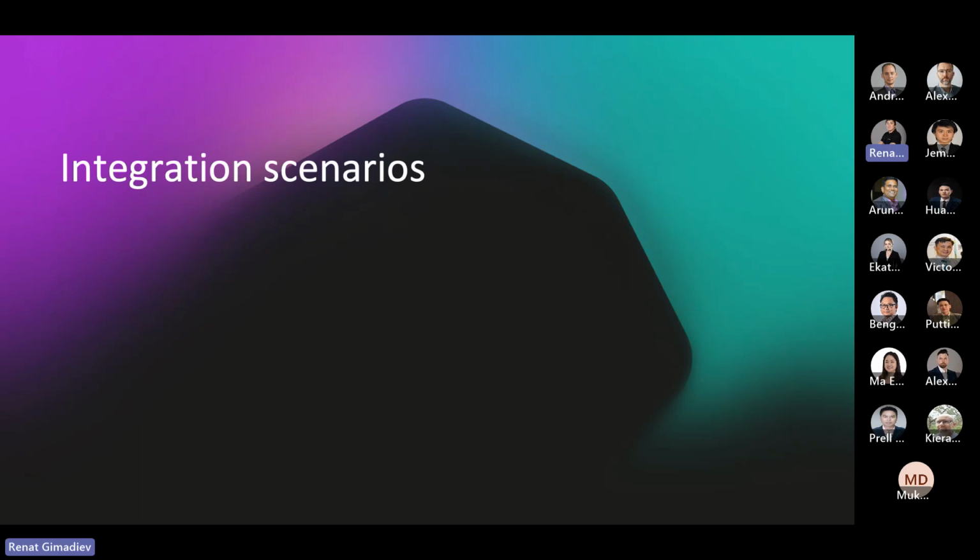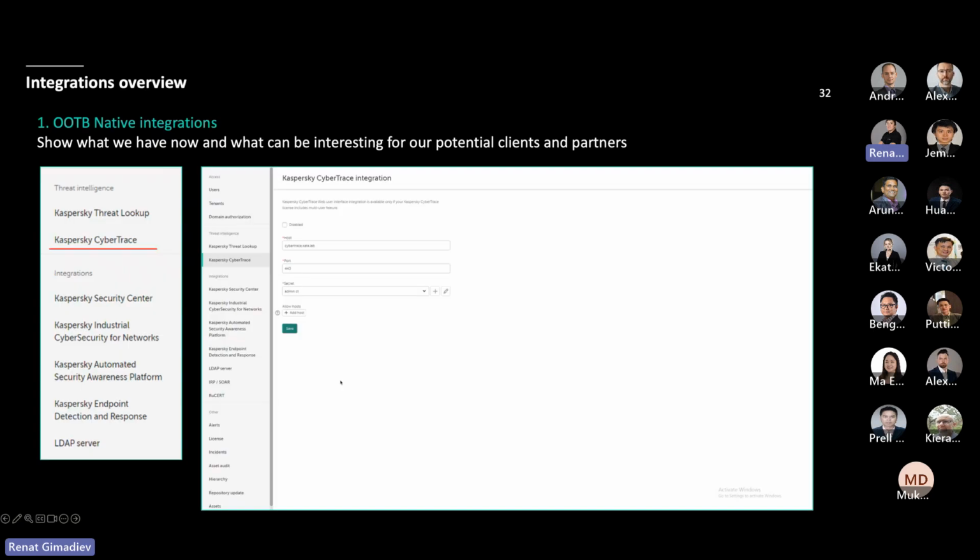And the last topic is the integration scenarios. I'll cover it briefly because it's the main thing that we have to do during the POC. I don't want to cover everything, but I'll cover only a few of them. I'll cover only native integrations, not the integration with third-party vendors. So the first is the Cybertrace.